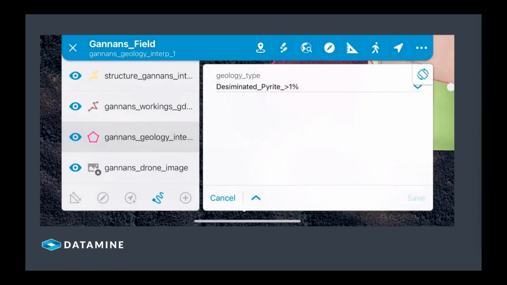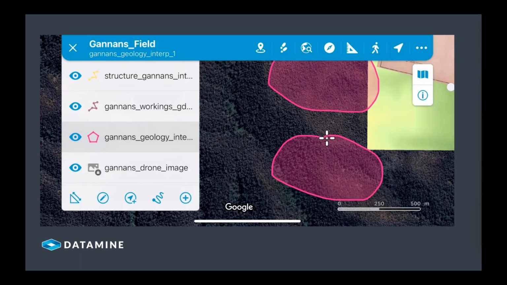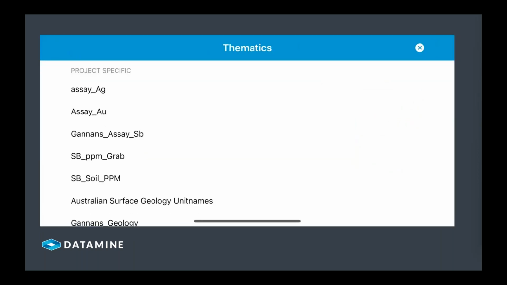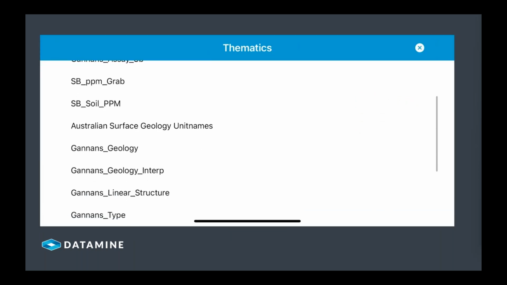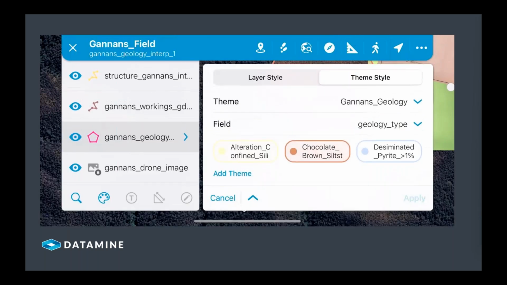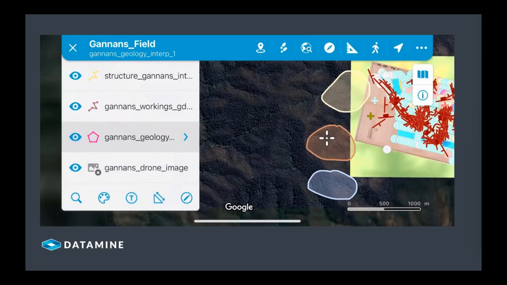Now you'll see we hadn't set up a thematic yet on this, so you can set up the thematic whenever, before or after. So here's the theme style that we brought across from the desktop called Gannon's Geology. On field geology type, we'll apply that, and straight away it's colored exactly as you would see it on the desktop.